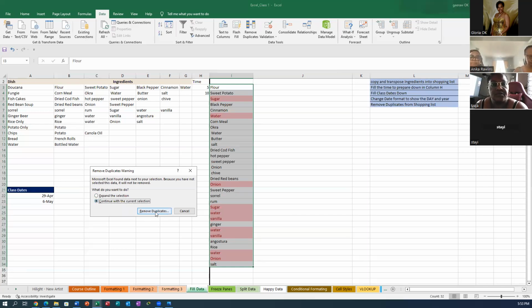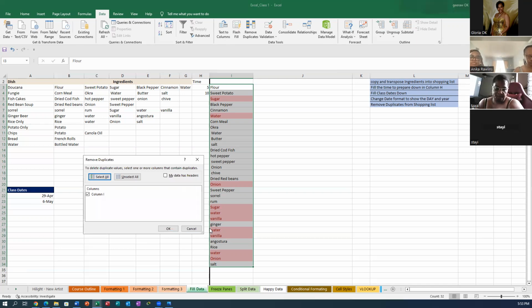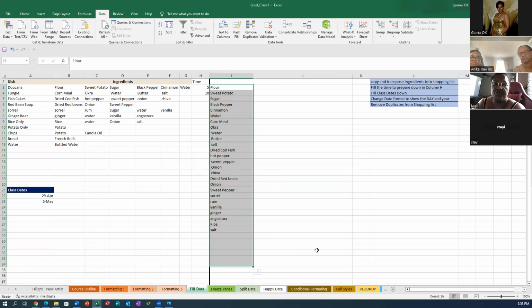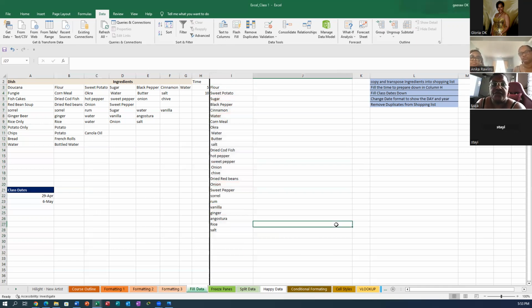Okay. And I'm going to say remove duplicates in that column. Okay. 6 duplicates were found and removed. 26 unique values remain. That's it.